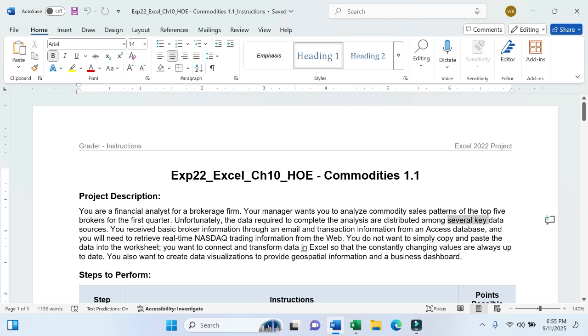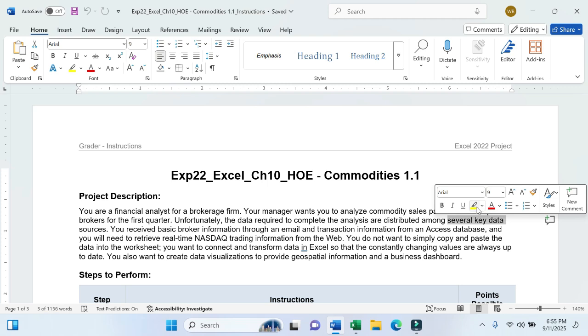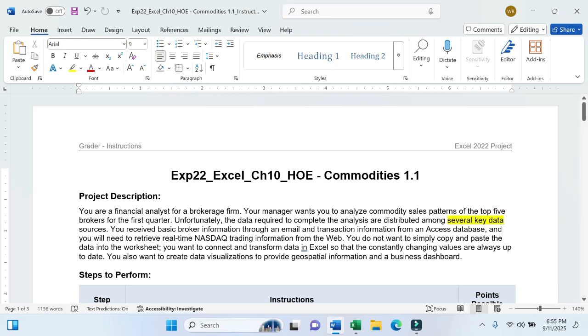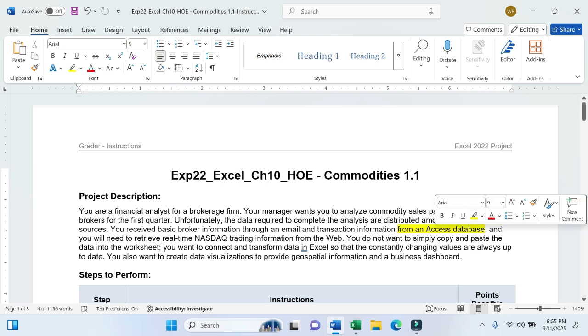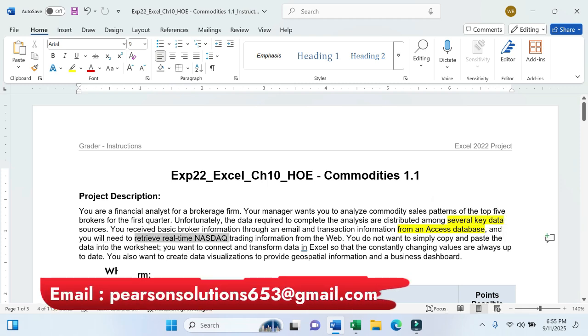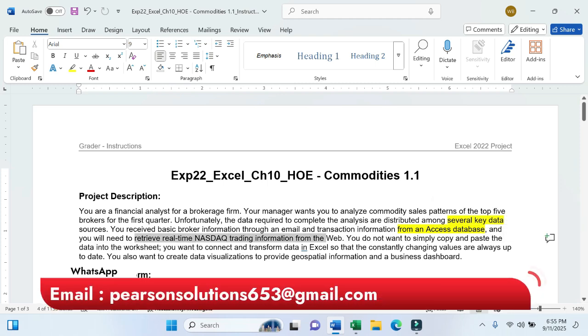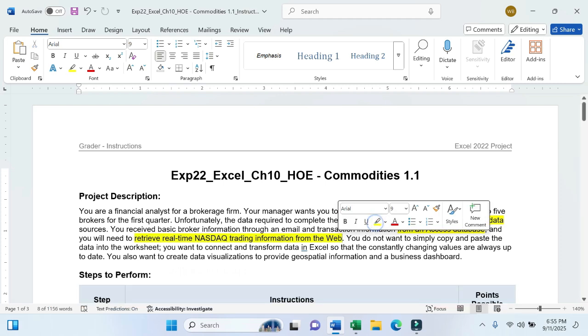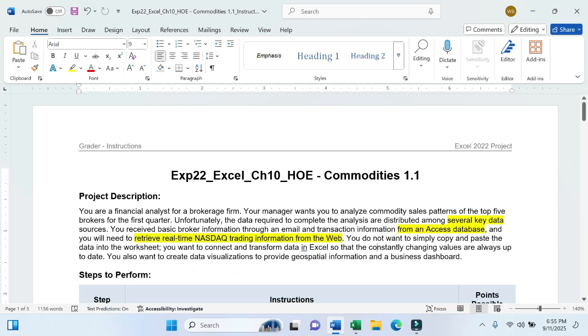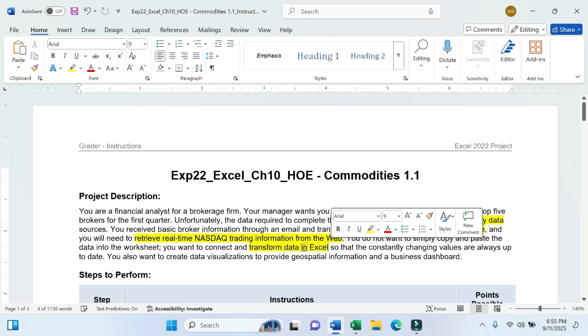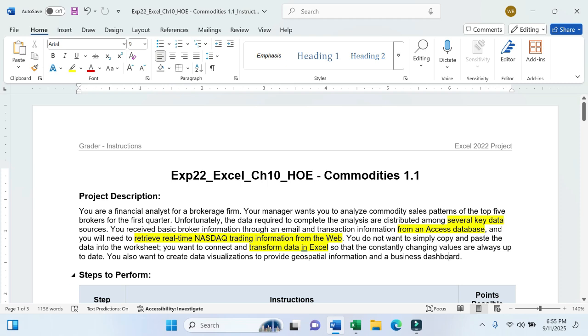So data is among several key data sources. You receive basic broker information through email from an access database, and you will need to retrieve real-time and execute trading information from the web. Okay, you do not want to simply copy and paste the data into the worksheet. You want to connect and transform data into Excel. So this is the main task of our project, so that the constantly changing values are always up to date.